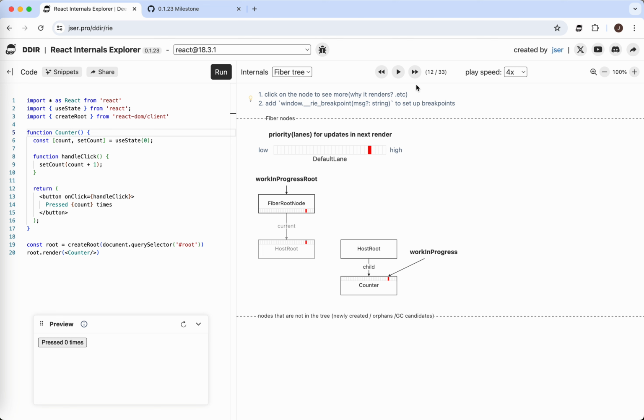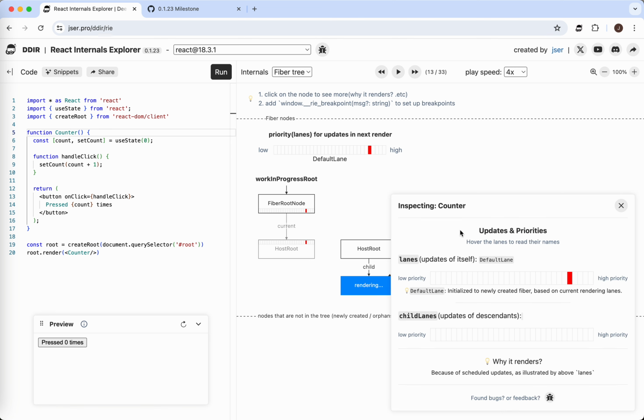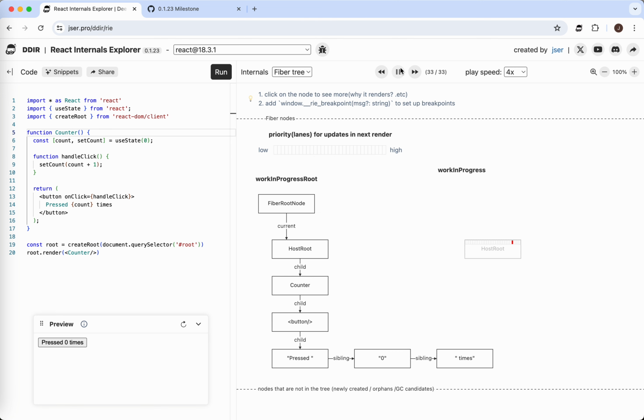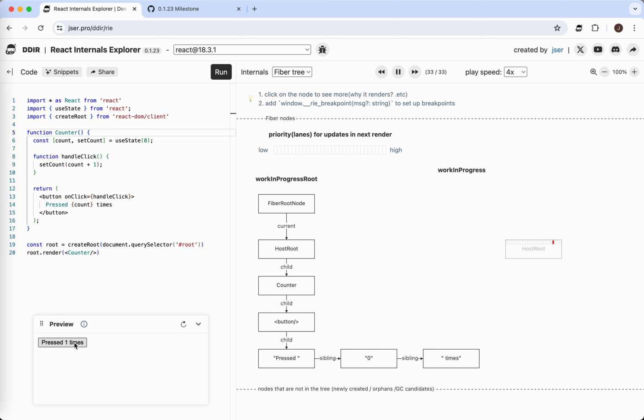Okay, so you'll also see the rendering flag for the component if it is being rendered. We can click on it and directly inspect why it renders. It says because of scheduled updates, because of this lane, the default lane, so it's being rendered. Okay, let's continue. Yeah, and then press this button again.